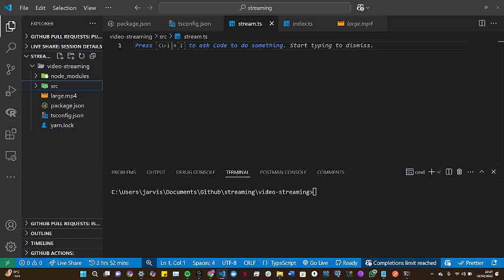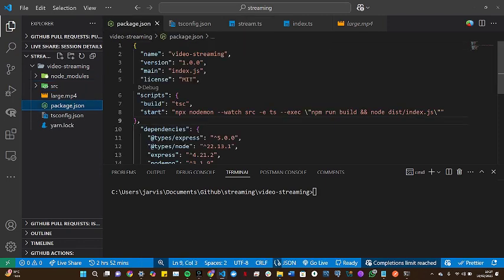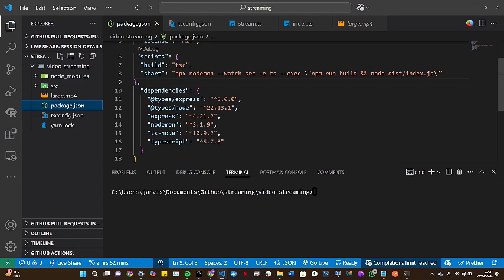Now, first of all, you need to install some packages like Express and Node.js actually. If you're using TypeScript, you can install TypeScript and ts-node. You know how to set up your TypeScript already. And for JavaScript users, you can follow up, just install Express and Node.js, so you don't have to restart your server if you make any changes.